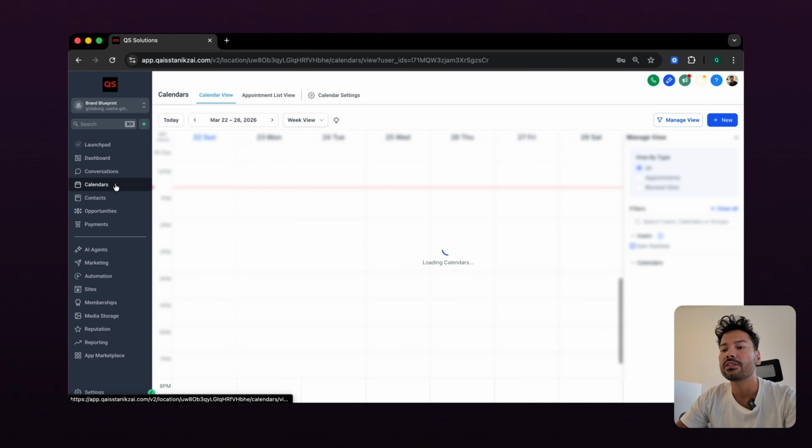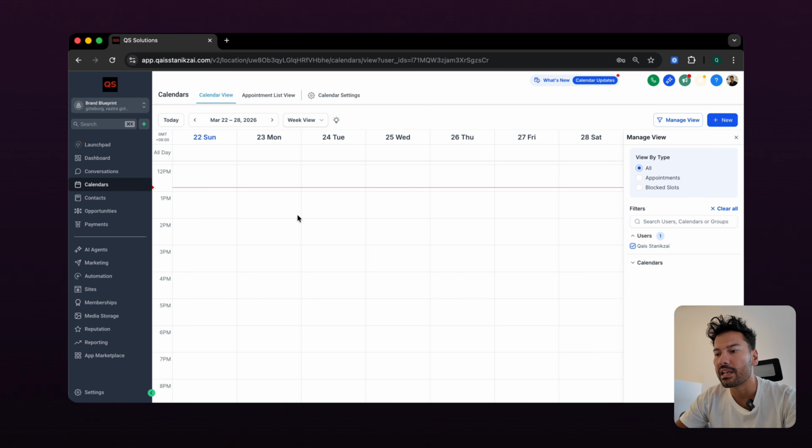Calendar, now I don't personally use this built-in GoHighLevel calendar for everything, but in the next video I'm going to show you how to connect this to your Google Workspace and Google Meet. You will get your domain and your calendar synced up so your meetings are booked automatically.